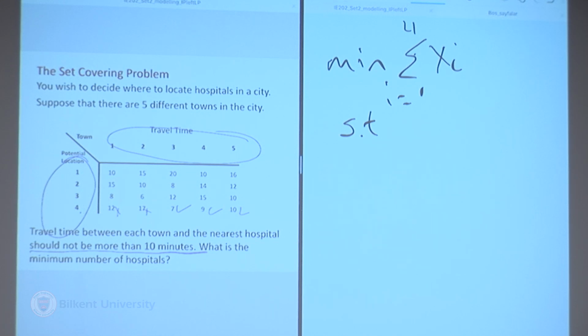You may say that x_ij must be small. There is no x_ij. I only have x_i. If we say j, it's the travel time maybe to the potential location. It is there, 10, 15, 8, 12. Utilize the table. You're on the correct track, but don't make it overly challenging. It's a lot easier. First of all, you don't need the second index. Try again. Look at town 1.